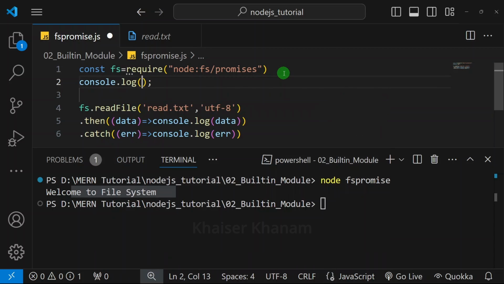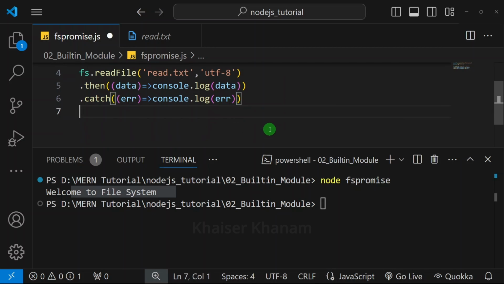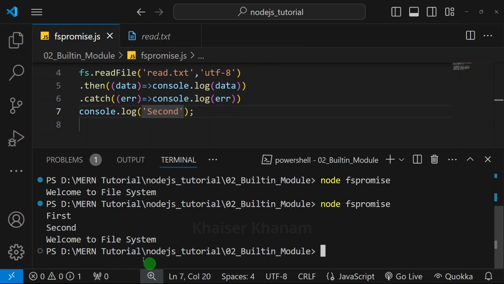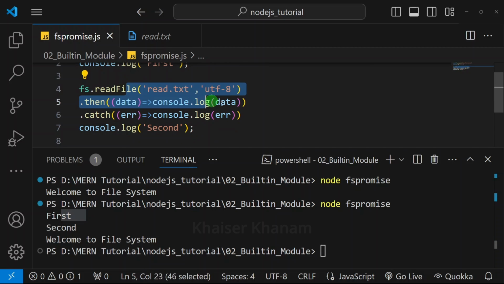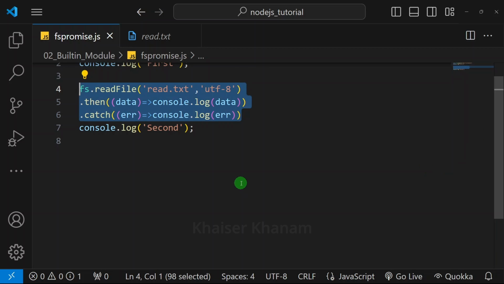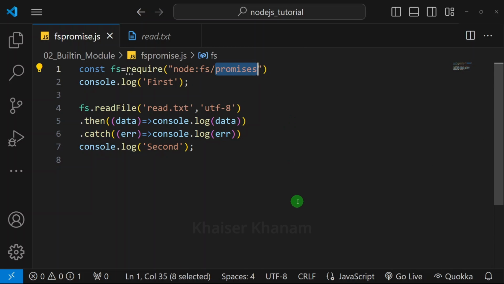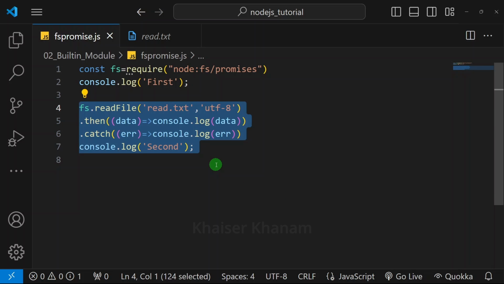So let me demonstrate. Here I will write console.log, I will be writing first line. Then below this I will be writing second line. Save it. Execute this. Now you can see first this console, first, is displayed. Then after that, this is my asynchronous code, so it will be running in the background. And then second is displayed, and only after this processing is complete, I will be having this welcome to the file system. So using promises also, we are just following asynchronous approach, but we are writing more cleaner code.